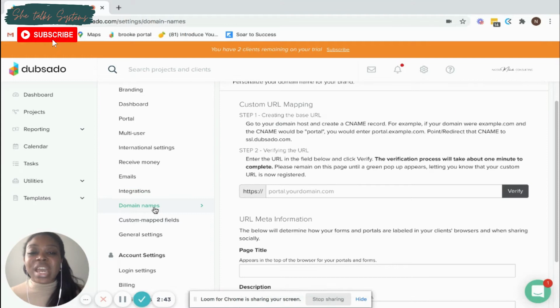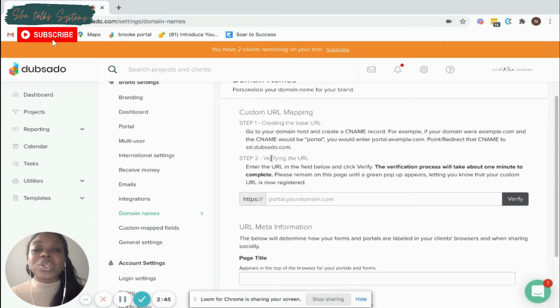Next, a great area is that you can actually map URLs. In this account, I haven't done that simply because this is my test account, but you can map your URL. What that means is you won't have to worry about Dubsado showing up in this area. It will actually show with your domain.